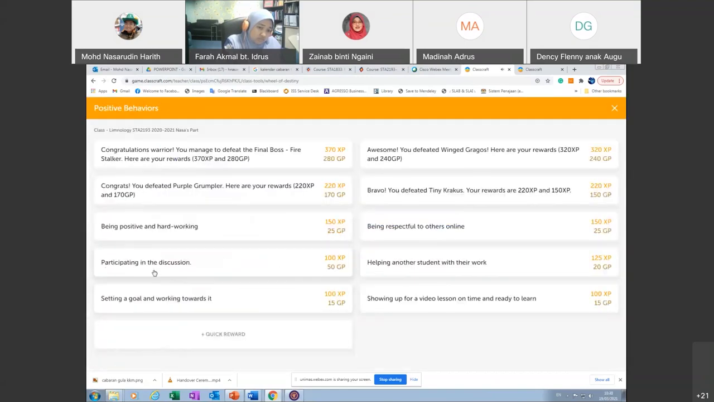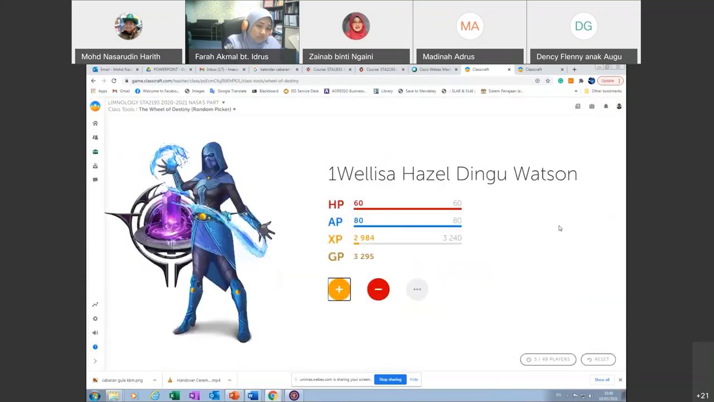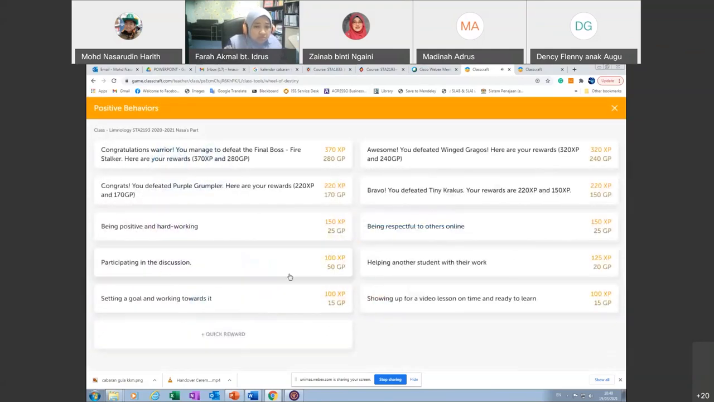For participating in the discussion, you just click there and then they will be awarded 100 XP. Which for me is a very good approach for the students, and then they can level up. Bila dia tengok, alamak, oh, dapat 50 gold pieces lah.